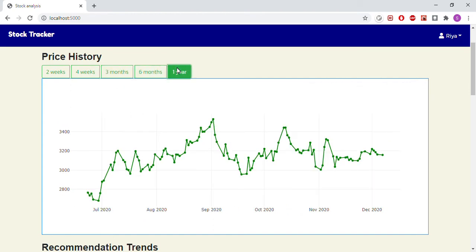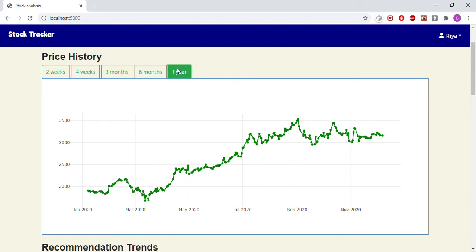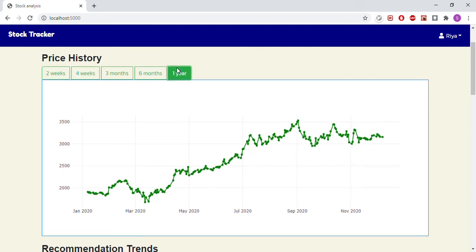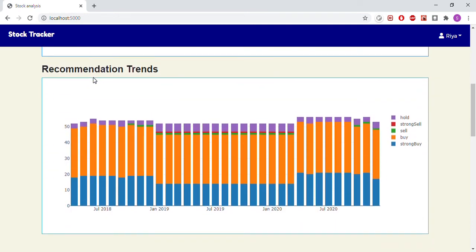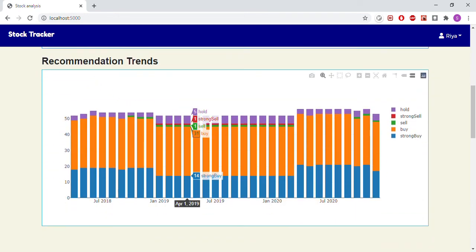For this, I used an Ajax call and I update the same HTML element that contains this chart with the new data using the Plotly API. The recommendations chart displays the number of recommendations from analysts that fall into each category.